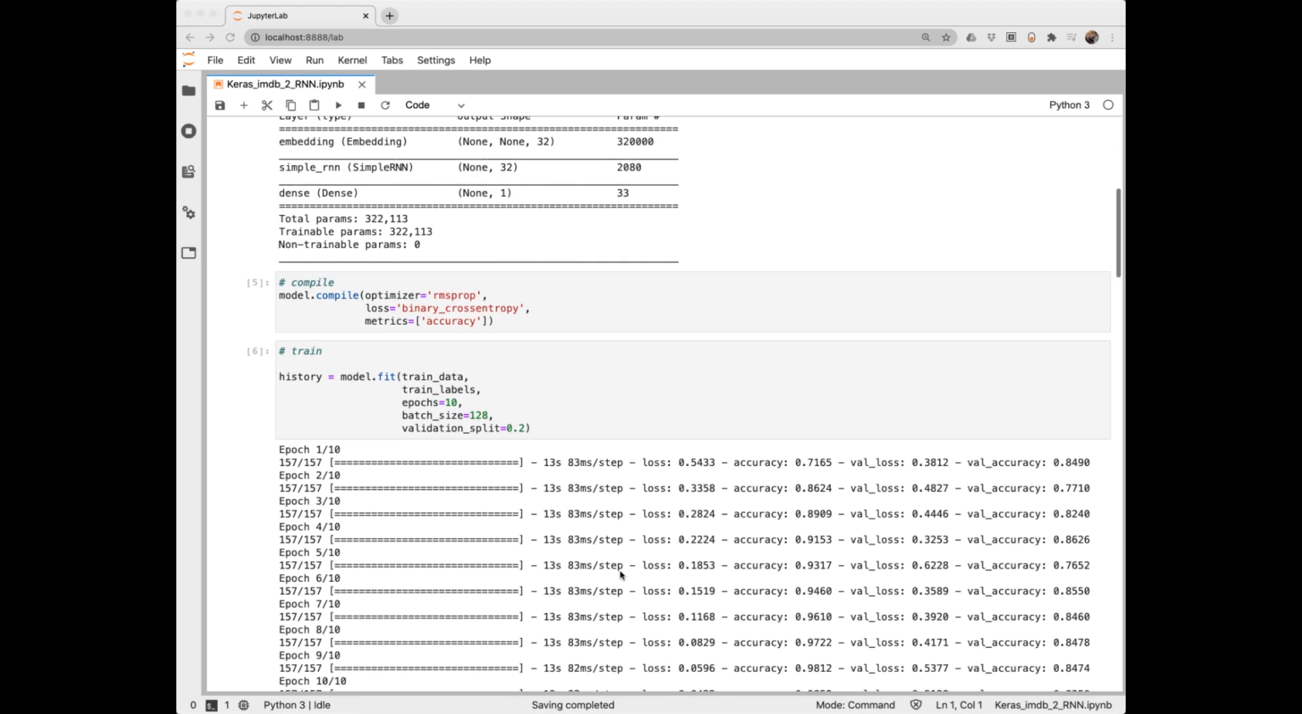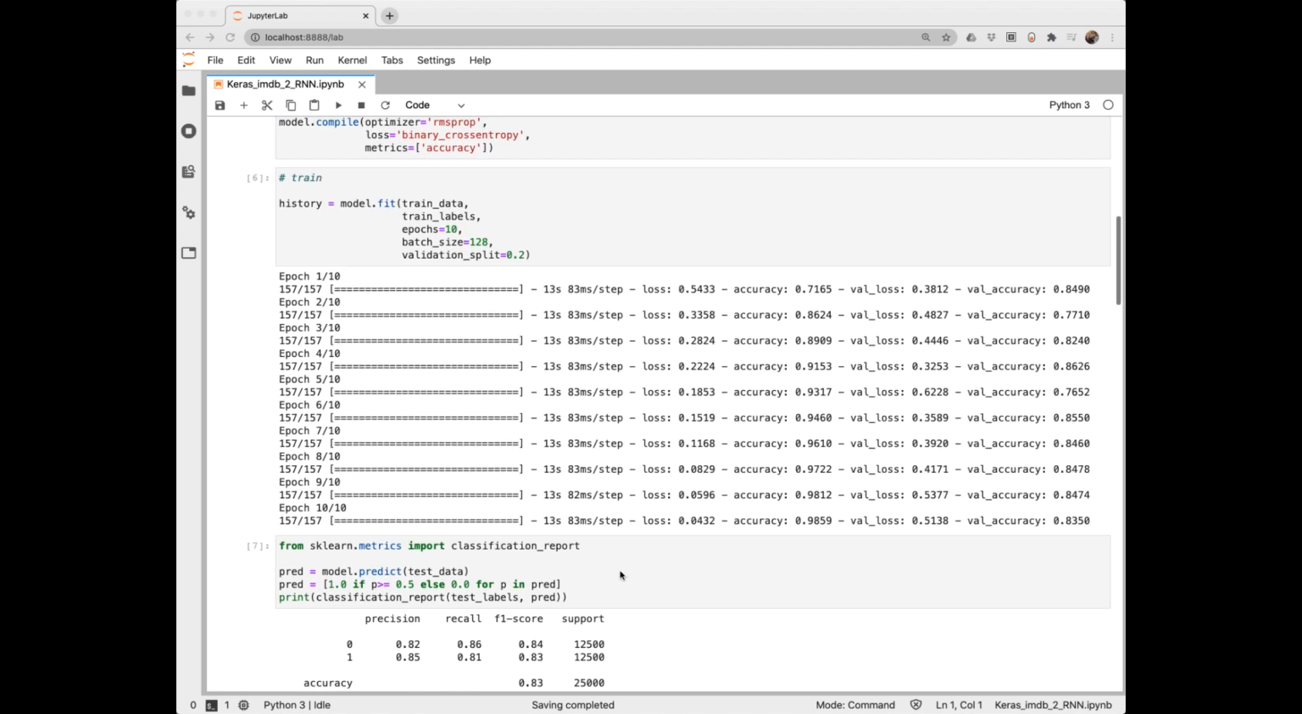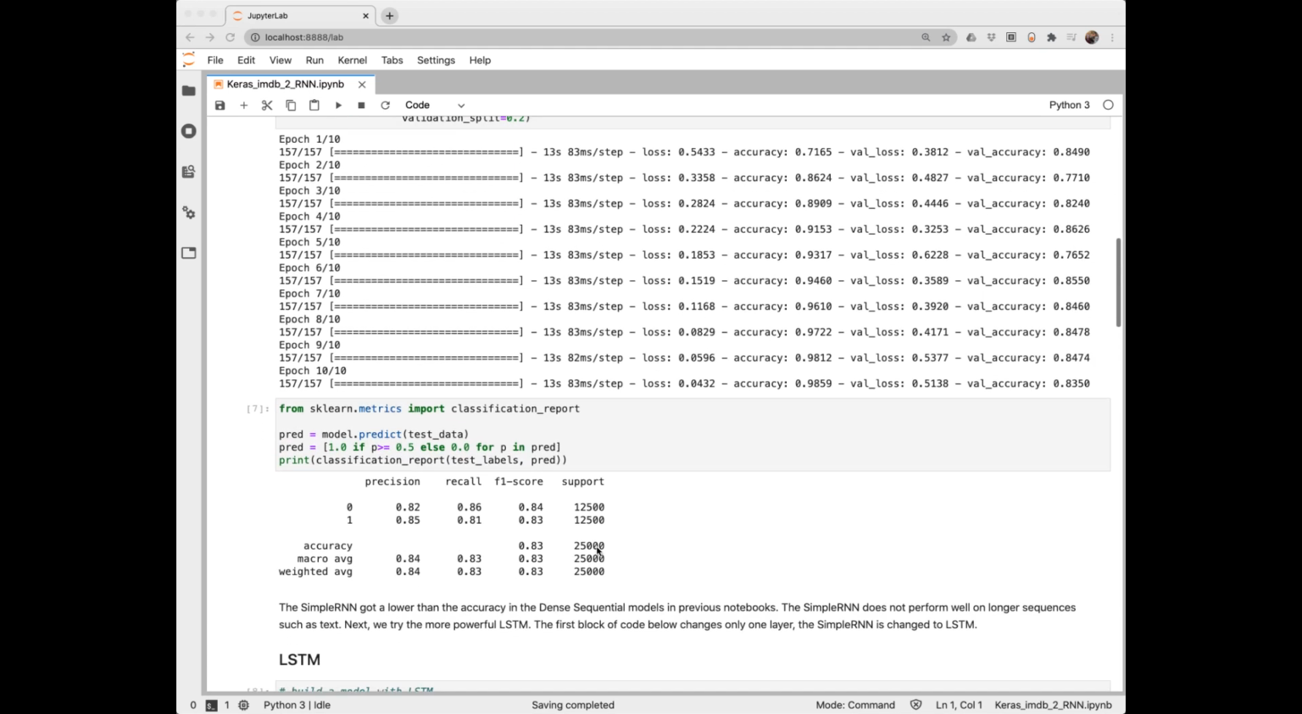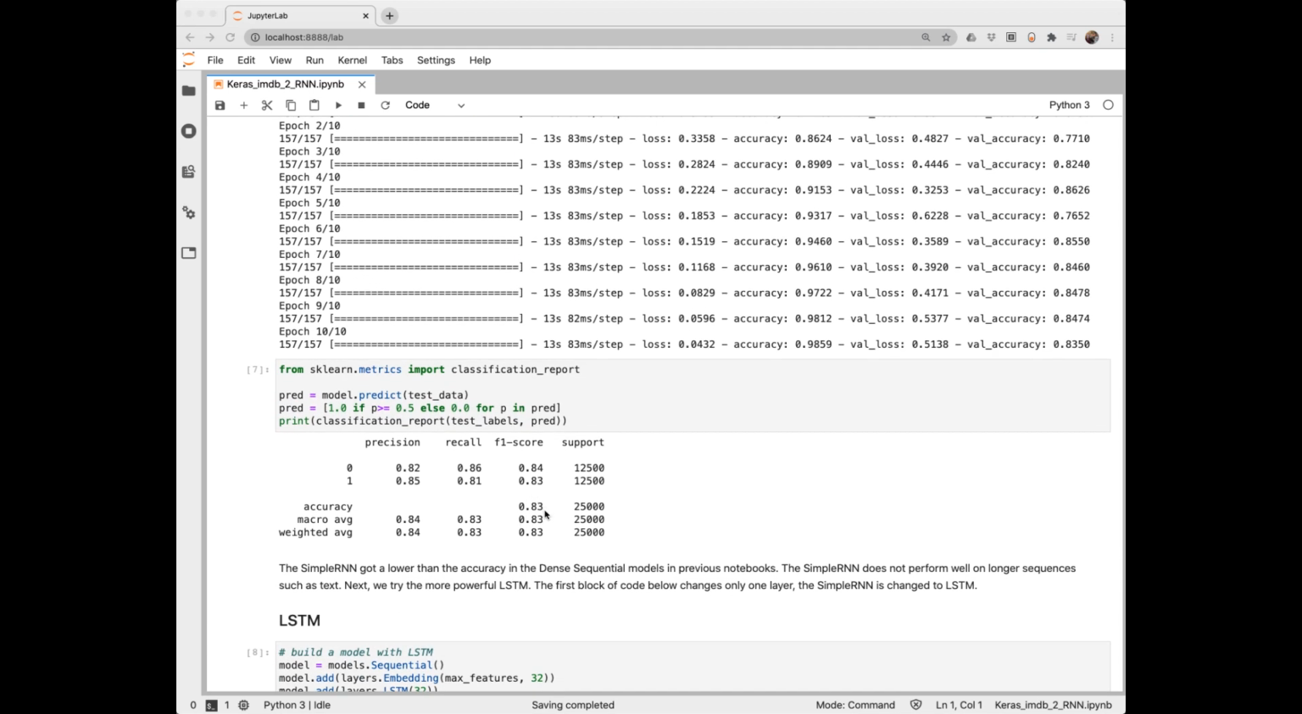The compile, history, and training work just as usual. I trained for 10 epochs. Each one took about 13 seconds, and we got an accuracy of 83, which is not quite as good as the dense sequential model got. One problem that RNNs have is that when they're trying to learn over long sequences of text, it can lead to what's called the vanishing gradient problem, sometimes called the exploding gradient problem.